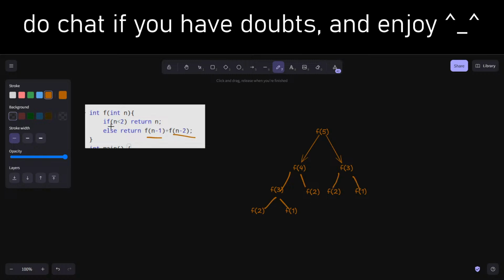So if n is less than 2, then return n. So see, we'll stop at 1 and 2. Actually, we should stop at 1 and 0, but I'm ending at 2. You can guess the next one, right? The 2 will break down also.